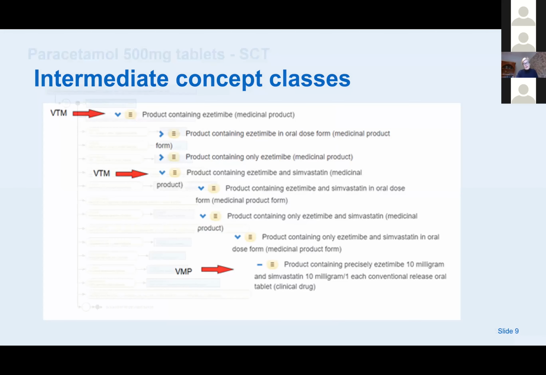And then if we navigate further up the hierarchy, we've actually got another VTM of ezetimibe on its own. And if we'd taken the other route as we traversed up the hierarchy, we would also find a single parent of simvastatin. So the structure is different between the two terminologies, and that's really what I wanted to highlight with this slide.